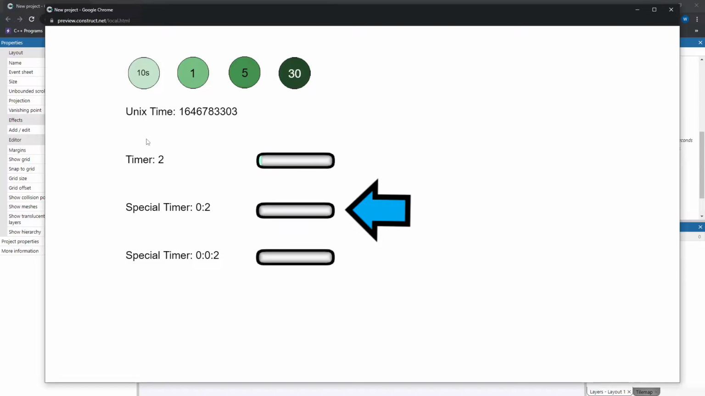After that, we have a special timer 1 and 2. Special timer 1 will break it down into minutes and seconds, so that'll make it look pretty when we get into a minute and some odd seconds or more, all the way up until we need hours added, which is what my last timer will do.